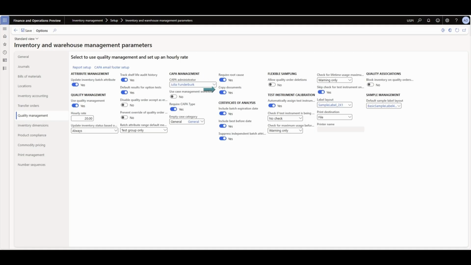Copy documents. Decide whether documents attached to CAPA processes should automatically be copied over when new CAPA cases are created. These settings establish the foundation for a controlled CAPA process, so once they're in place, users can confidently begin creating and managing CAPA cases in the system.